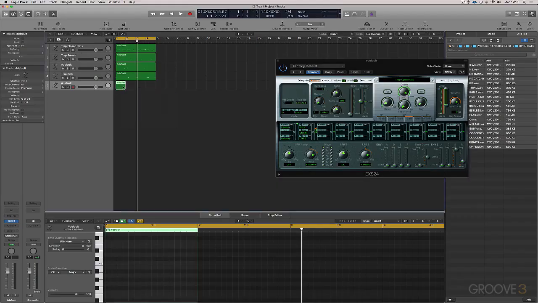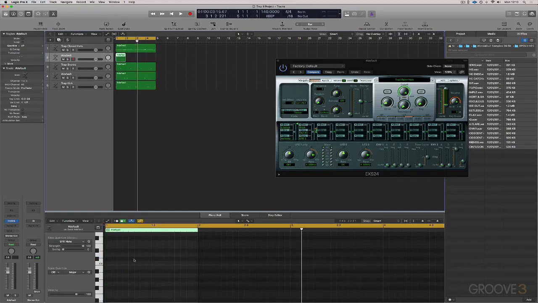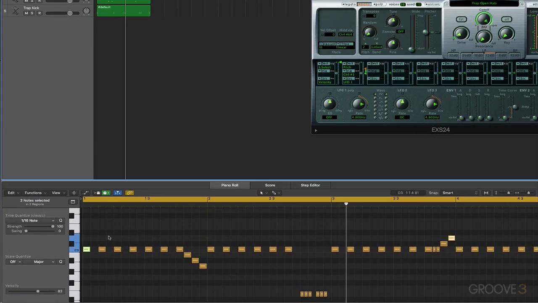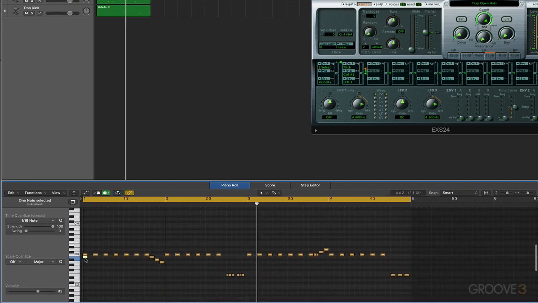I'm going to create a MIDI region. I'm going to drag it up by the closed hats, and I'm going to select them at the same time. So let's just add a random hat in this one first. Just like that, and then let's select them. Oh, we can kind of see I've put it on C3 there. So I'm going to bring that down here.